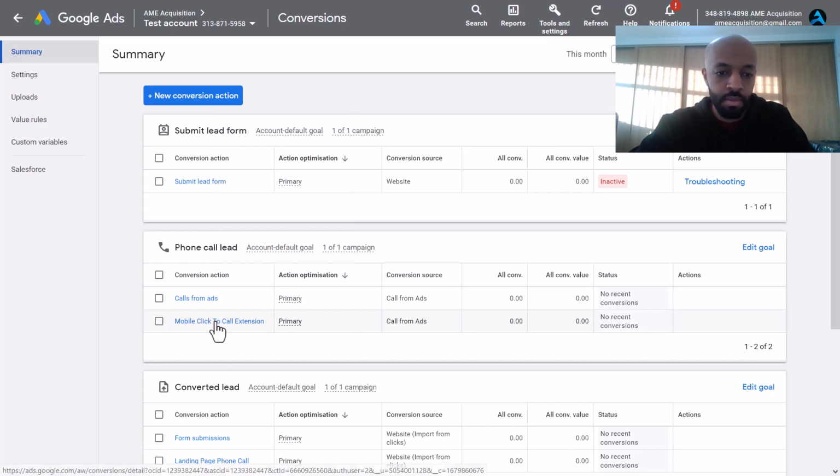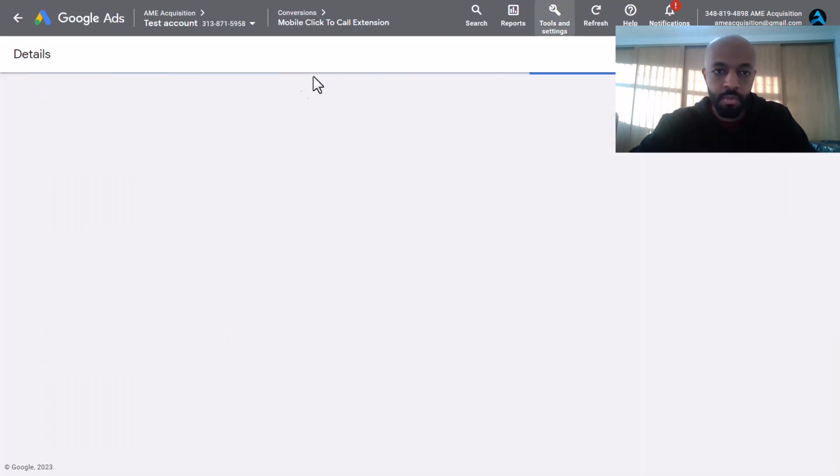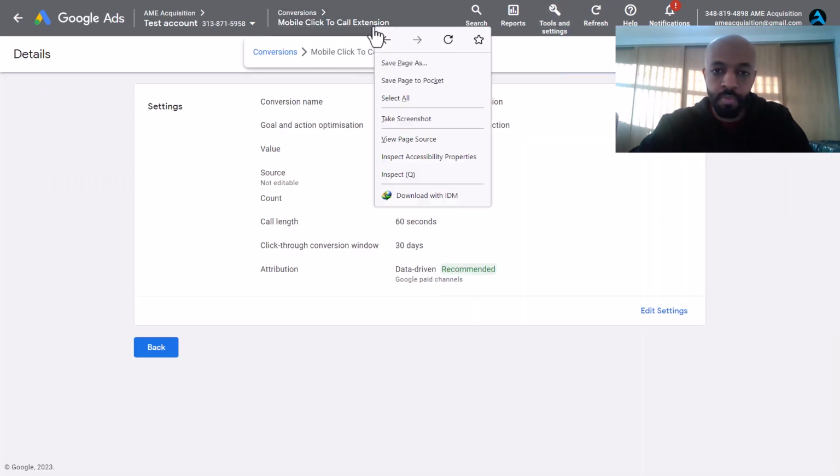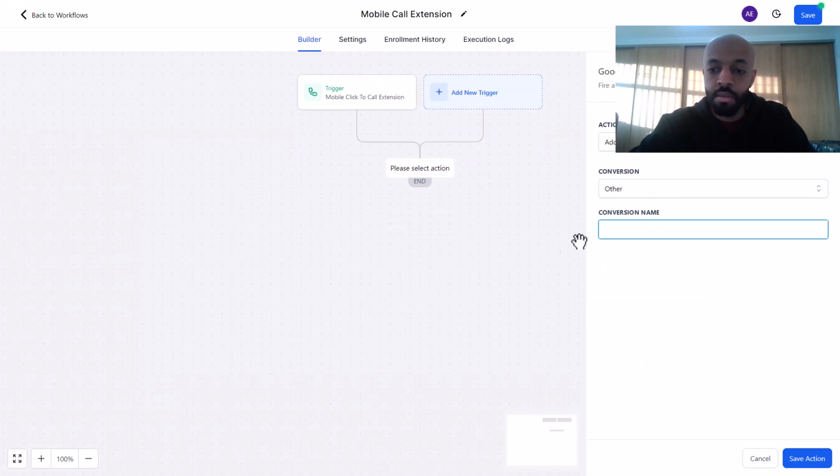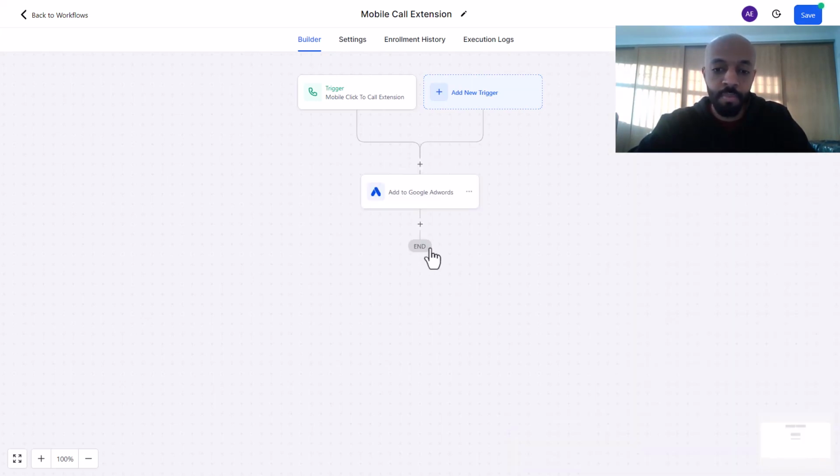Okay, mobile click to call extension. Just copy and paste this exactly as it is, because with any mistake, it's not going to be counted as a conversion. It won't be sent to Google Ads. So press save. And now that's it. It's going to be saved as a conversion.